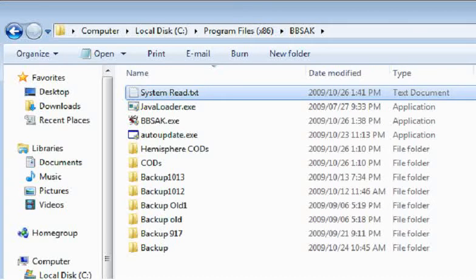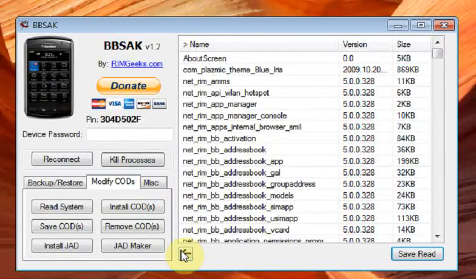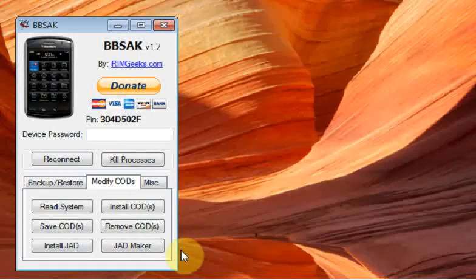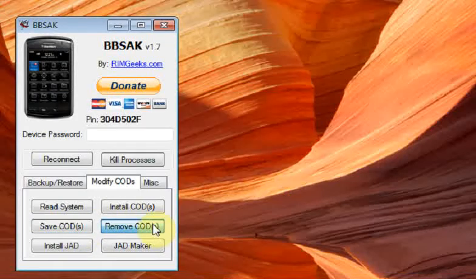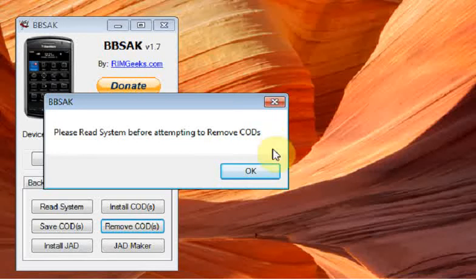Okay, so now that you've seen that, we'll go ahead and use our new compact button. Compact it back up so I can move on and show you the next feature. The next two features I'm going to go over are the Save and Remove CODs features. These two buttons are dependent on the read system. As you can see, if you go ahead and click Save before you've read it, it's going to give you an error. And same with the Remove.